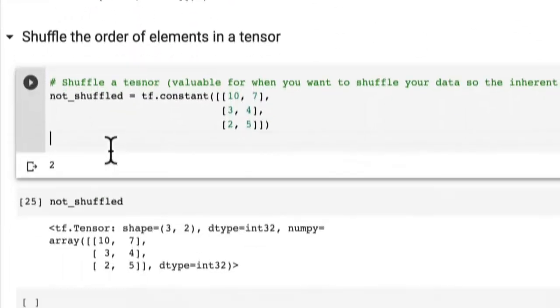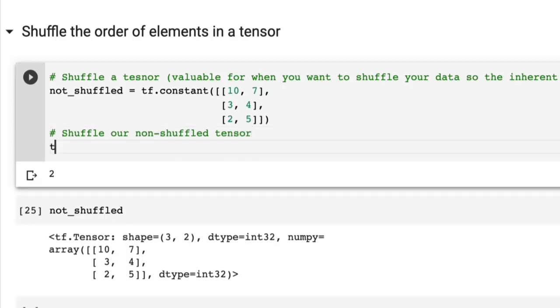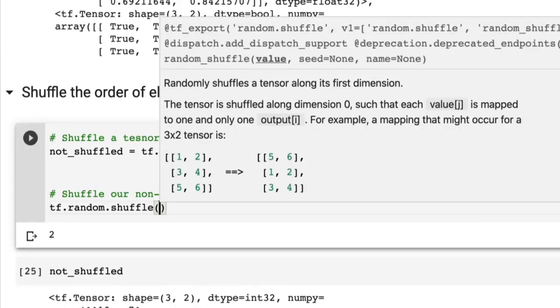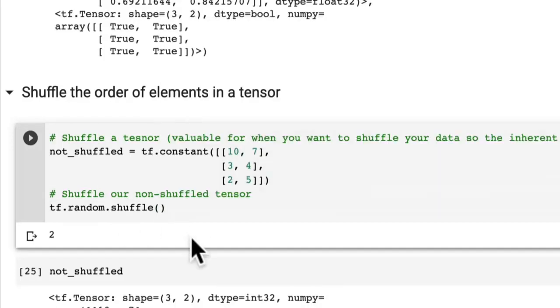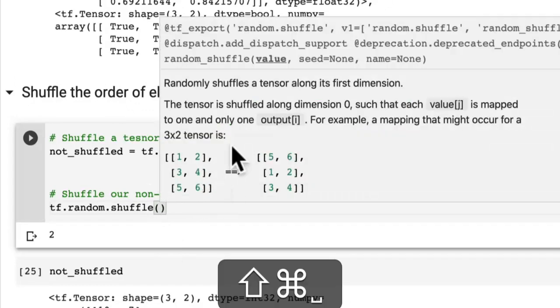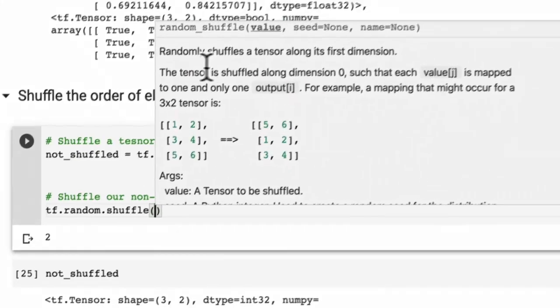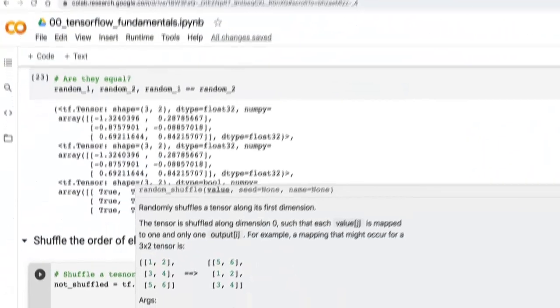Okay, let's get hands-on with this. So shuffle our non-shuffled tensor. So let's go tf.random.shuffle. And then, oh, look at that. The docstring appears for us. If we wanted that on our own, we could press Command-Shift-Space. In Colab, sometimes the docstring just automatically comes up. But we can press Shift Command Space, or if you're on Windows, Shift Control Space. There we go. We just get the exact information from the TensorFlow documentation. How handy is that?